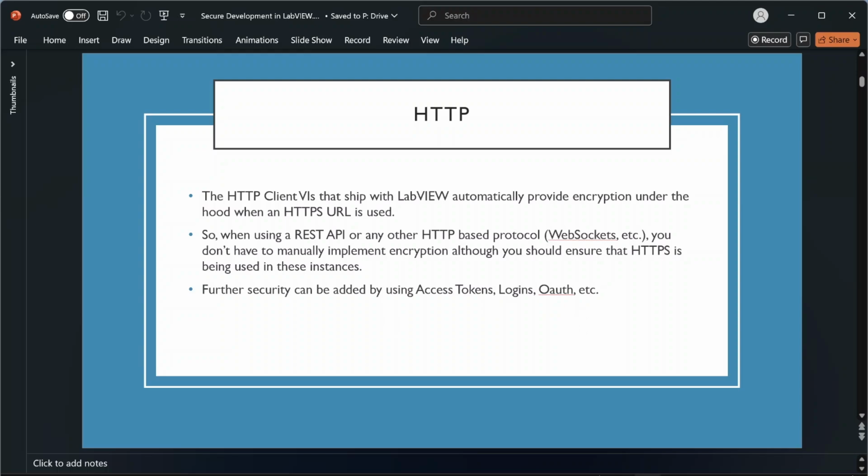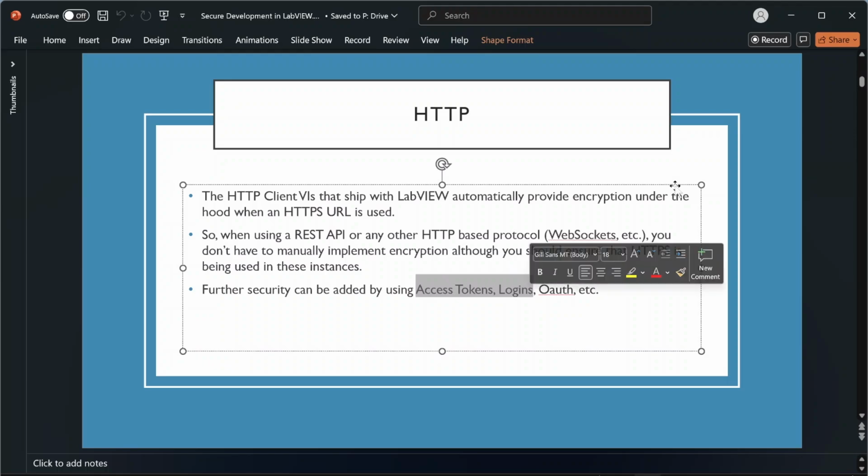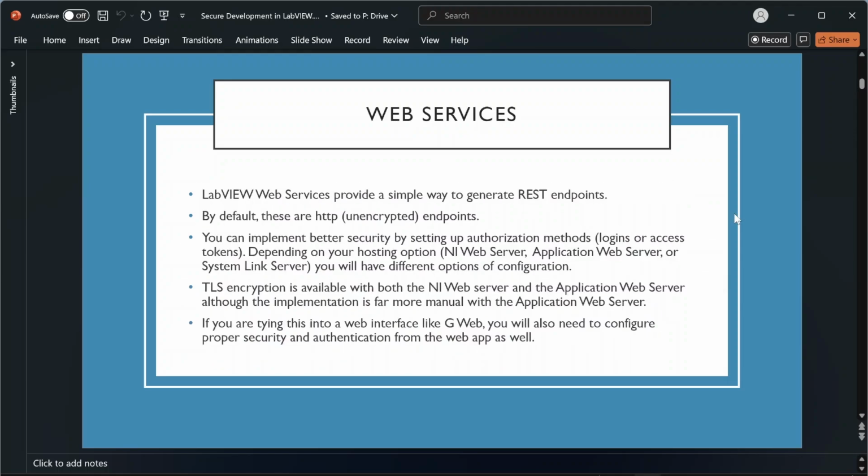So obviously this is a function of whatever you're talking to, right? Just because you want more security doesn't mean you can just now add an access token if the thing you're talking to doesn't use access tokens. So whatever your HTTP client is talking to needs to allow different things like either logins or access tokens. OAuth is a totally separate thing, but it also is a great way to implement security here. If the web server you're talking to supports these things, you want to make sure that you're using them. Now on web services.